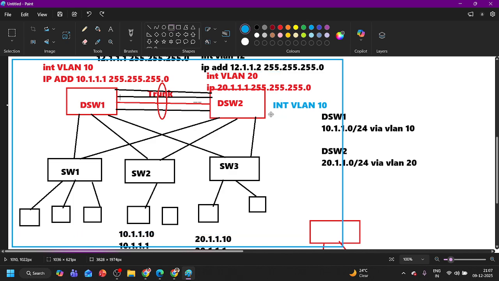Sir, one more doubt. Normally distribution switches, are they also called aggregation switches? Yes. Why are we saying aggregation? See, it is collecting traffic from multiple access switches and then aggregating. You are aggregating all the traffic at the distribution layer switch, if you look carefully.